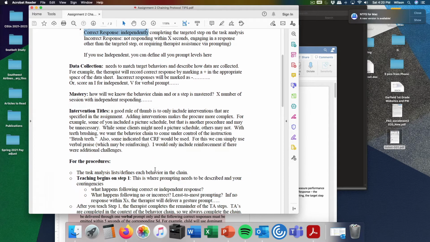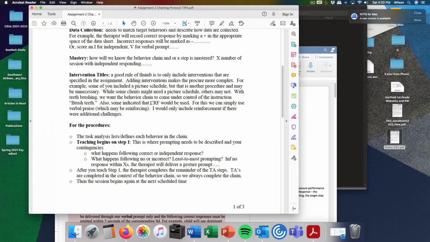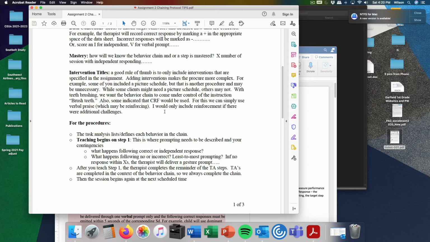I don't think I have anything really to say about intervention titles. A lot of you said positive reinforcement, and that's okay. I don't think many people said that forward chaining was an intervention, and that is the intervention. Task analysis is not necessarily an intervention. It's okay if you have it in the intervention, but it's more of a set of steps just outlined.